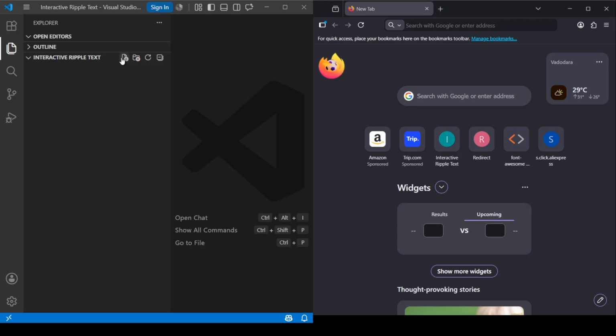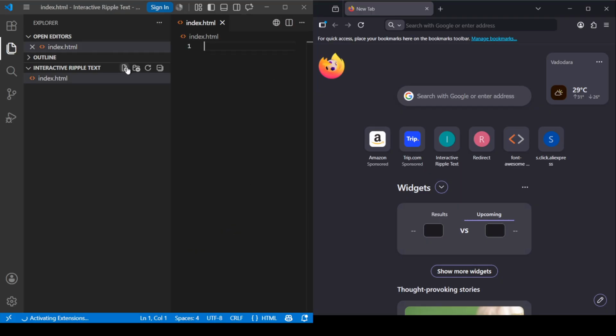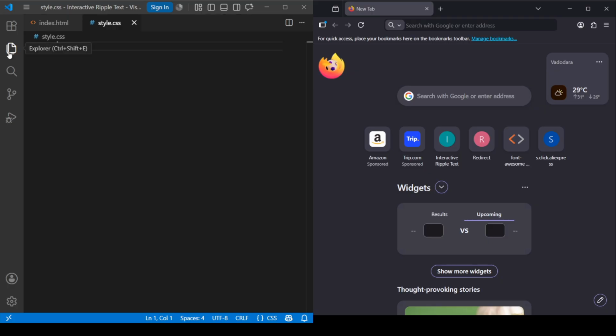I already have my interactive ripple text project folder ready in VS Code. Inside it, I'll create two files, index.html and style.css. We'll keep the structure clean and write everything step by step. Once that's done, we can start building our interactive ripple text effect.